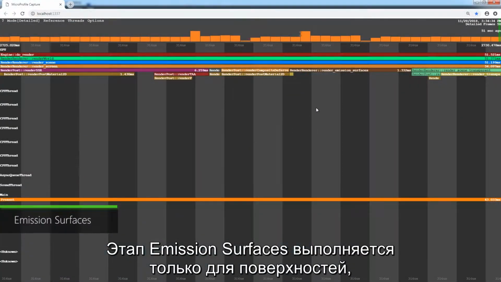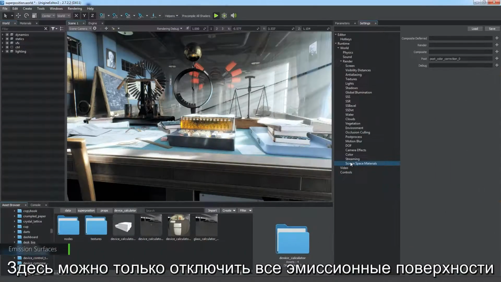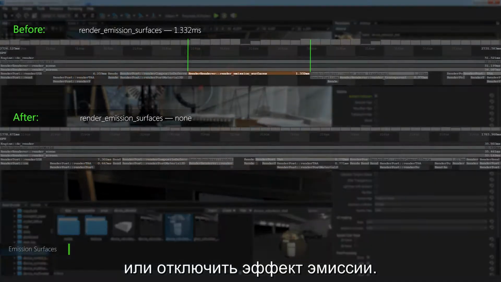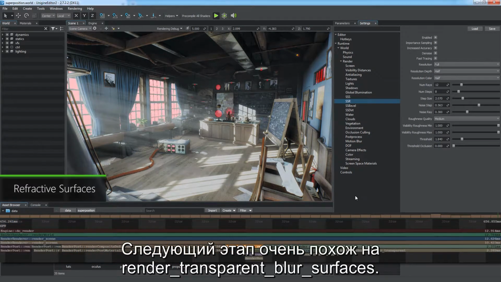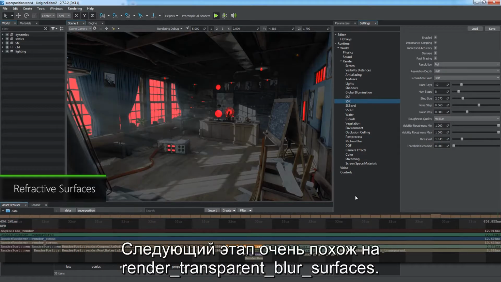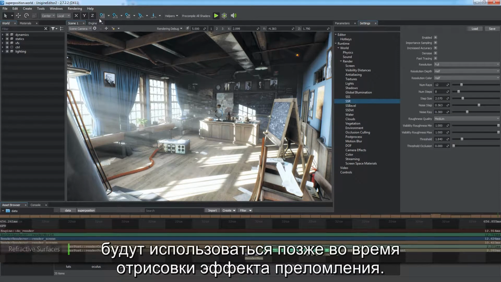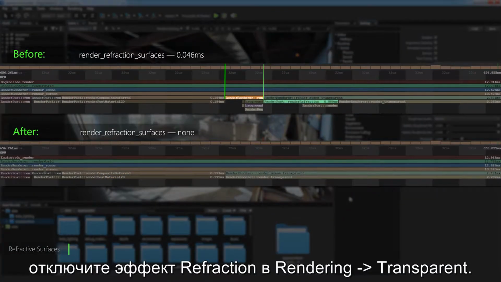The emission surfaces stage is performed only for surfaces with the emission state enabled. The only way to get rid of it is to disable all emissive surfaces or turn off the emission effect. The next stage is pretty similar to the render transparent blur surfaces. Refractive surfaces rendered here will be used later during the refraction effect rendering. To skip this and the refraction stages at all, disable the refraction effect in the rendering transparent features.